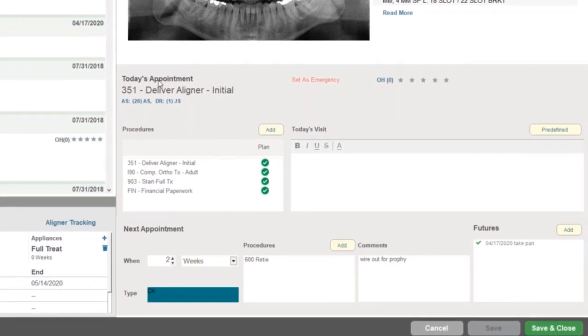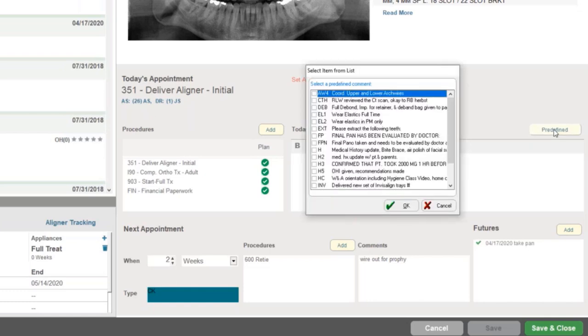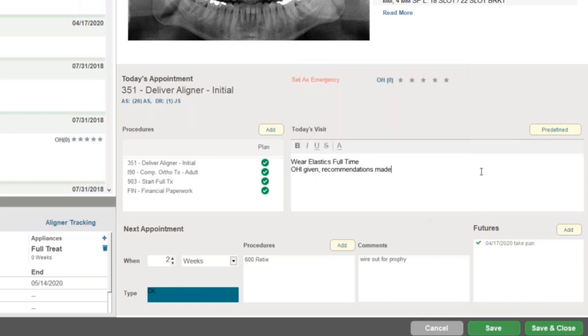Today's treatment is here in the middle. This is where I'm going to enter in all of my treatment notes. I do find that I tend to type a lot of the same notes over and over again. So instead of typing all of those notes in, we have a predefined comment box where we can easily enter in all of our quick notes. If I have given out oral hygiene instruction, I can easily pop that note in and then continue to type any other notes for today's treatment.